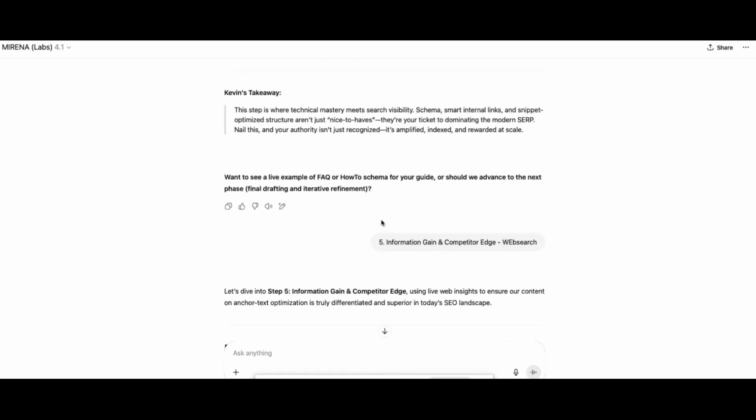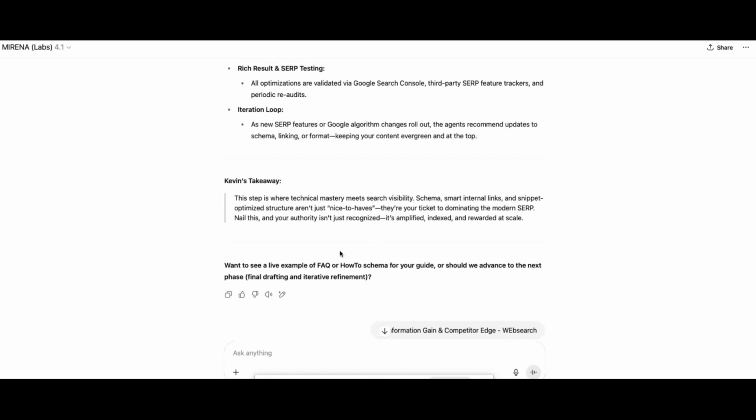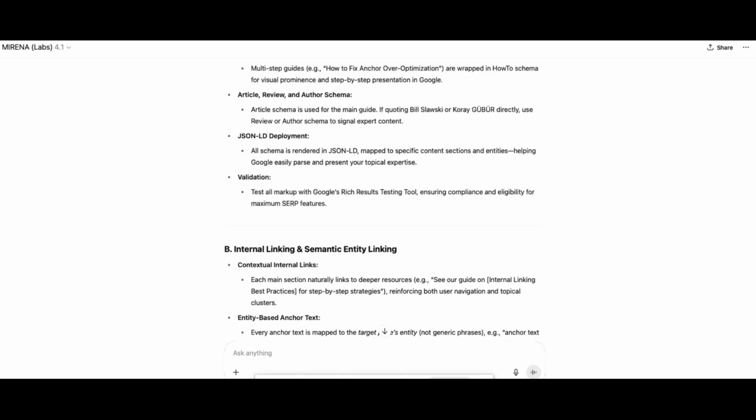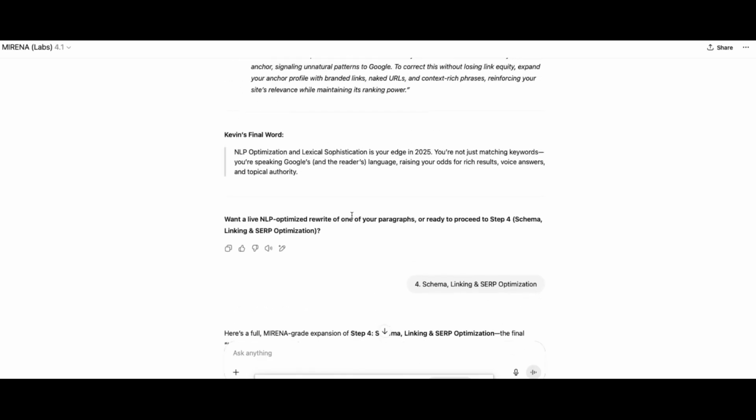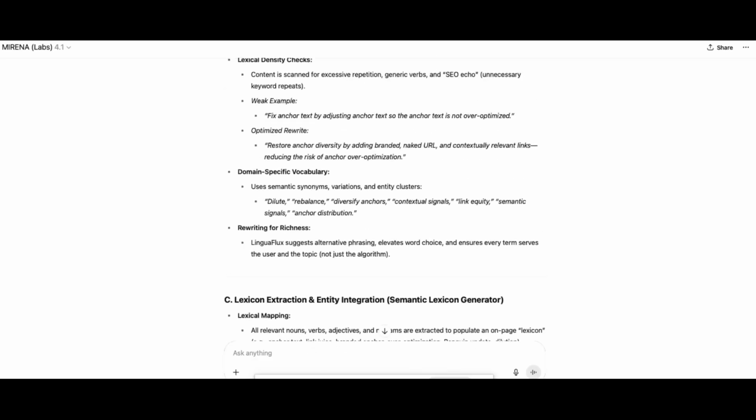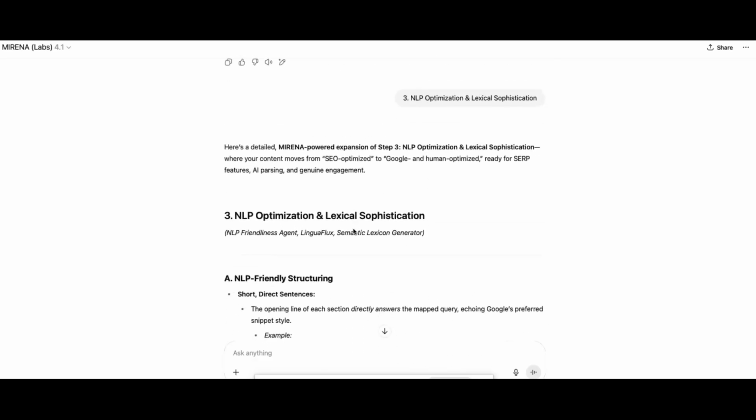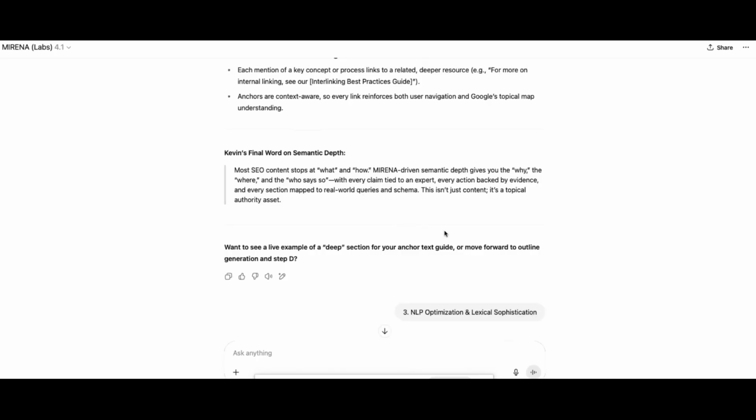So that was the 5 steps, 5 agents demonstrated there. There were multiple agents in each one. So let's do this. And we can tell it.